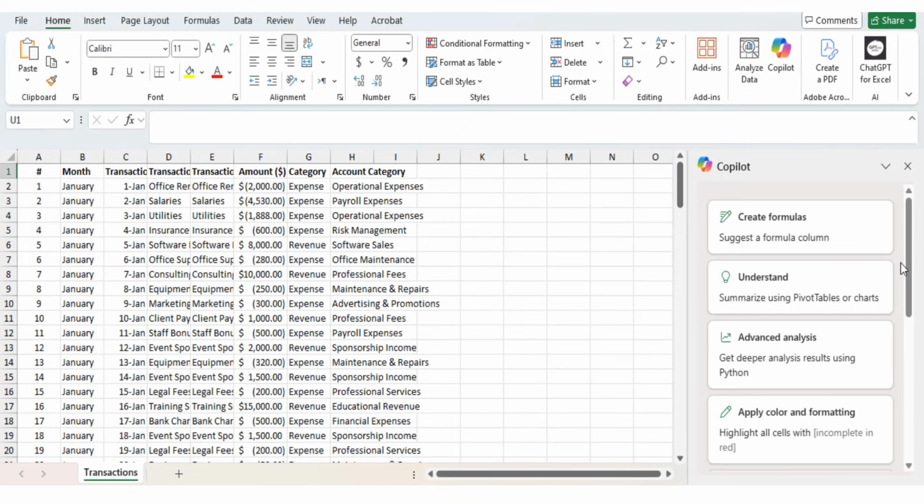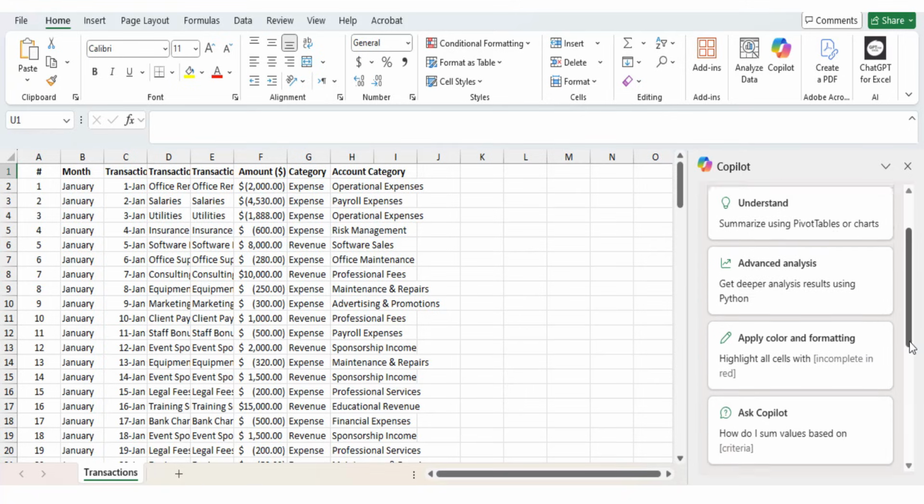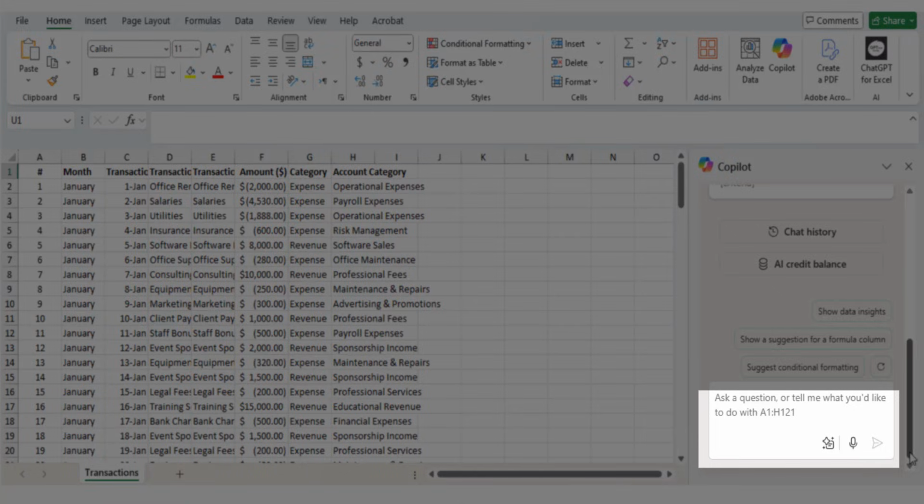To get you started, Copilot recommends actions like create formulas, understand, advanced analysis, apply color and formatting. These are the most common actions performed with AI assistants. At the bottom of the pane, there is a text field through which you can interact with Copilot. It works just like instant messaging. This is where the word natural language queries comes in. You can type questions in a natural tone, and the AI assistant responds accordingly. These questions are called prompts.